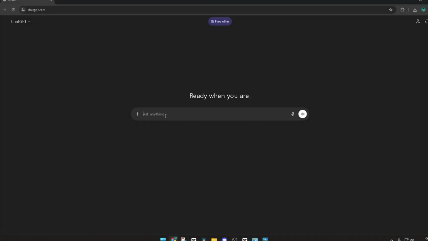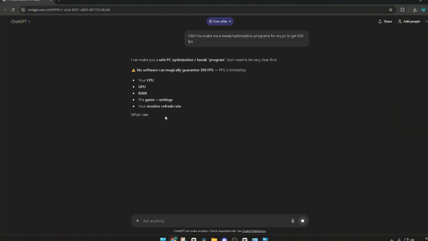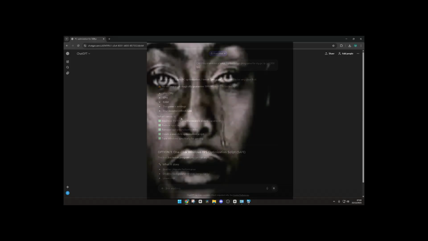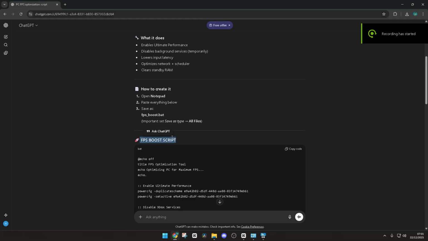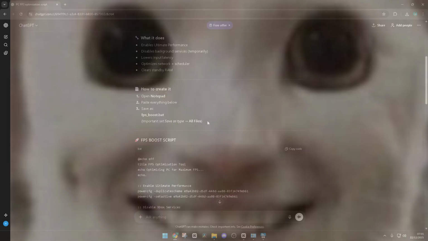So we have ChatGPT right here, and I'm going to ask it to create me a tweak optimization program for my PC. And by the way, I'm using the free version of ChatGPT because I'm broke. It gave me a script to write on the notepad, so I'm going to do that. Before I do that, I'm going to create a restore point just to be safe.